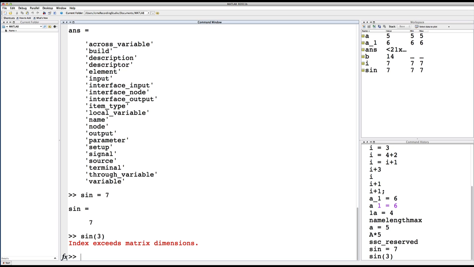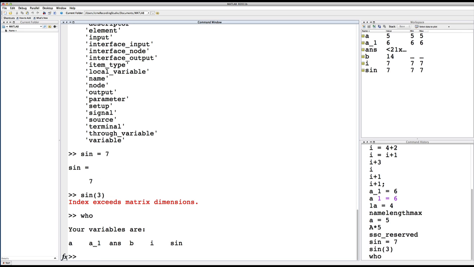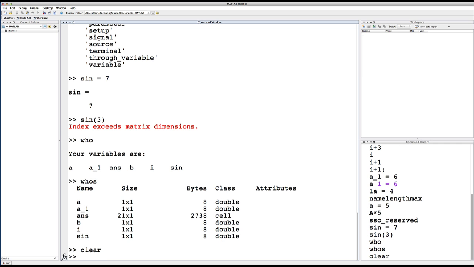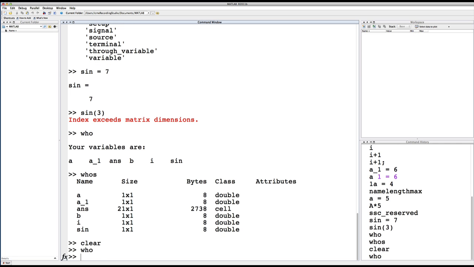Now let's look at some commands relating to variables. The command who shows variables that have been defined in the current session. The command whos shows variables that have been defined in the current session with more information. I get the size, the space it's occupying, and also what is called the class of the variable. The command clear clears out all the variables so they no longer exist. And now if I type who, I get nothing, which just shows that I have no variables.